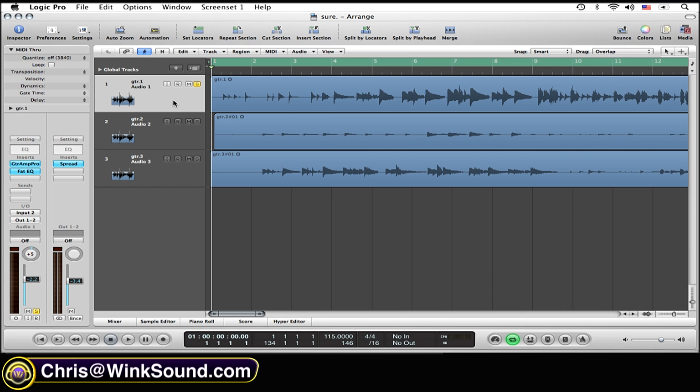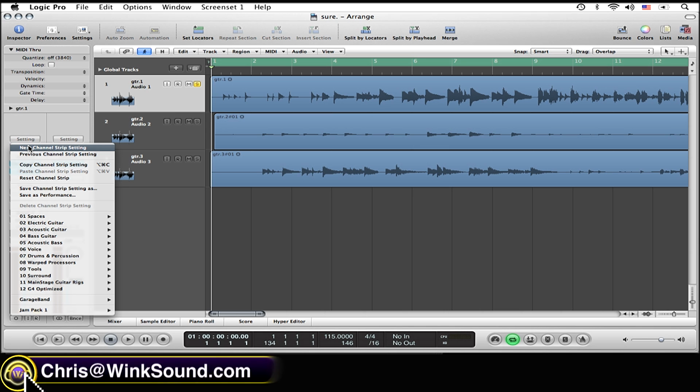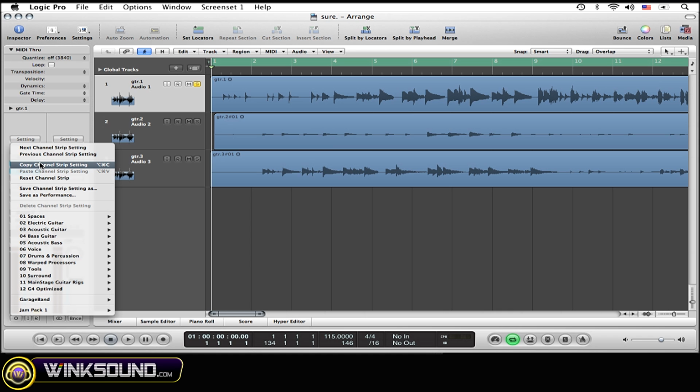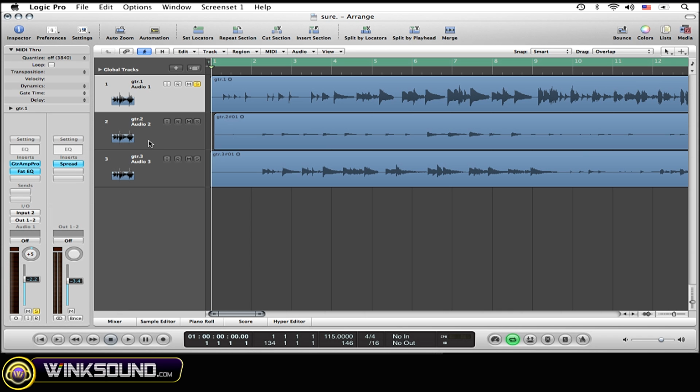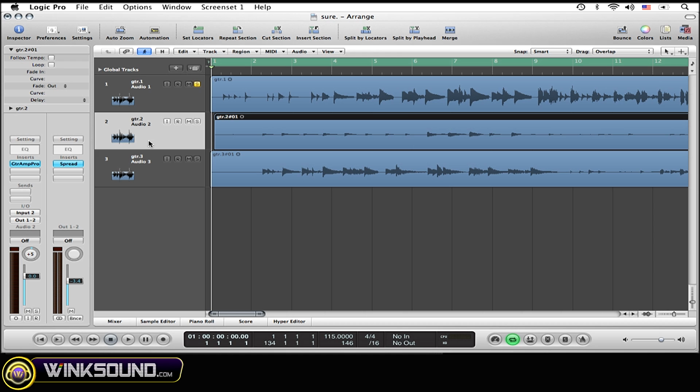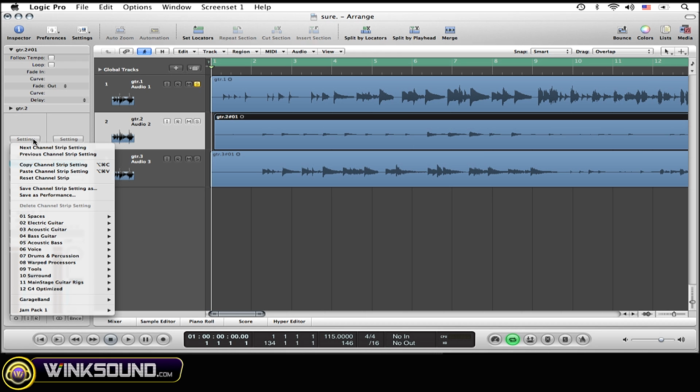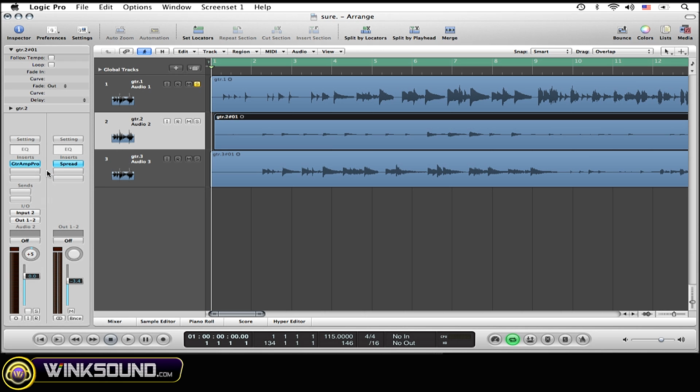So simply select the channel strip that you want to use, Guitar 1 in this example, and go to Settings. Go down to Copy Channel Strip Settings, right there. Now I'm going to select Guitar 2, because that's the region that I want to copy it onto. Now simply go to Settings again, and select Paste Channel Strip Settings.